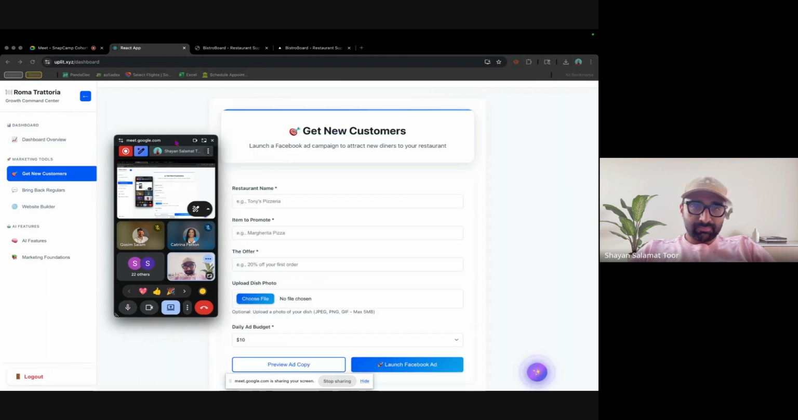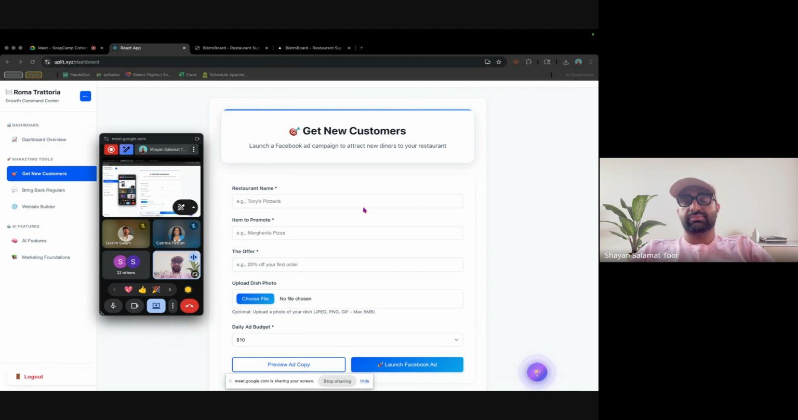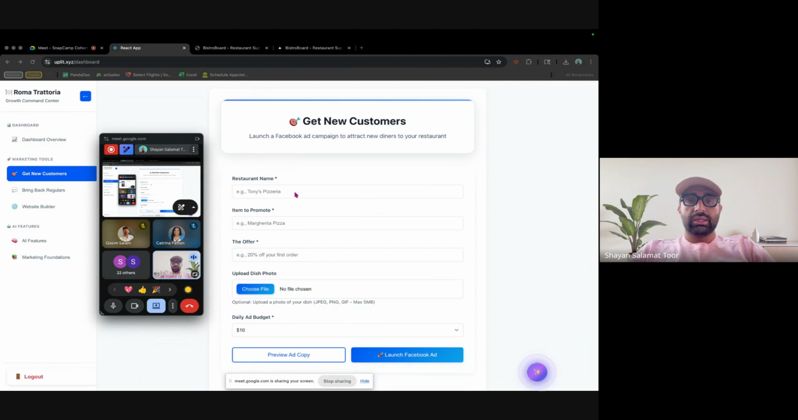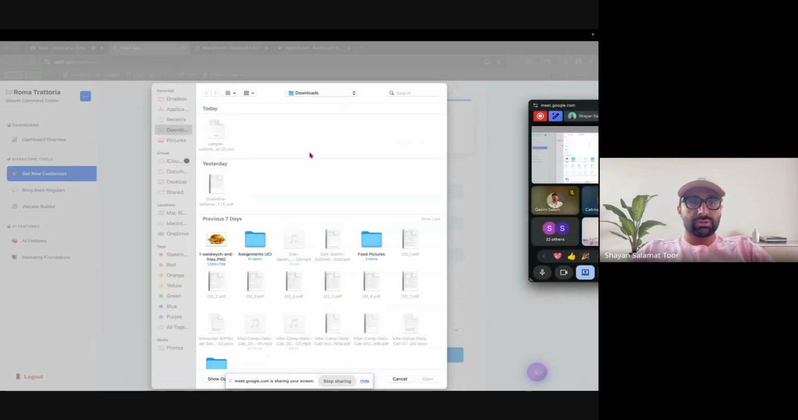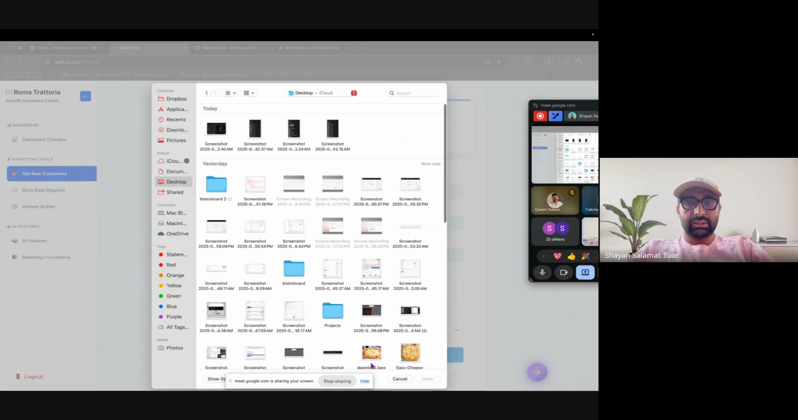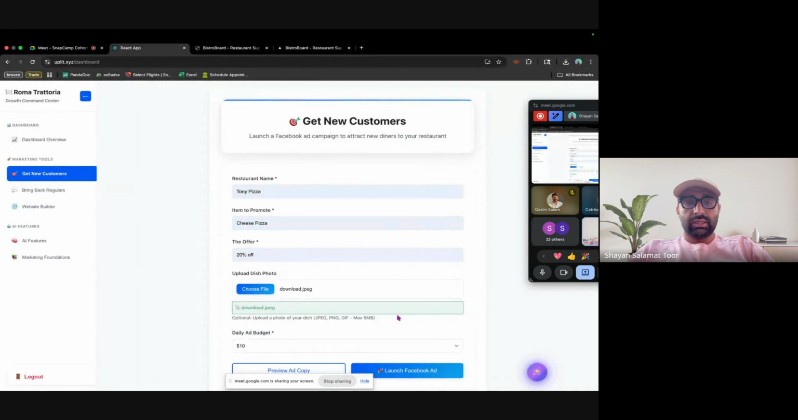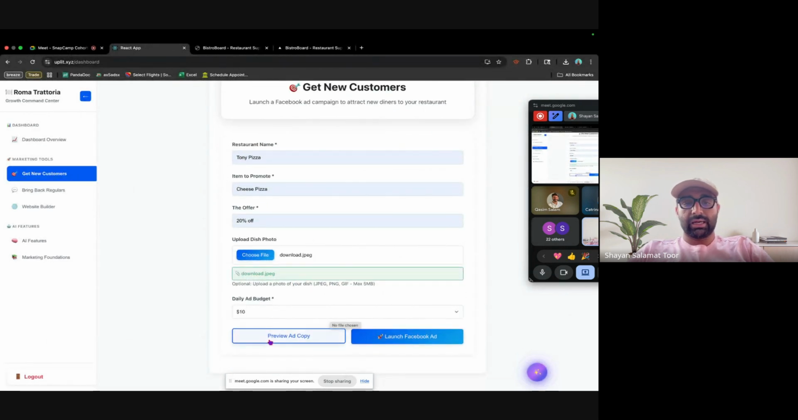So first thing is this is basically launching Facebook ad campaigns, right? So as a restaurant, you can put your restaurant name in there, the item you want to promote, your offer, choose a picture of whatever you're looking to do, and then let me hit a pizza, and then choose my ad budget. I can preview my ad copy.